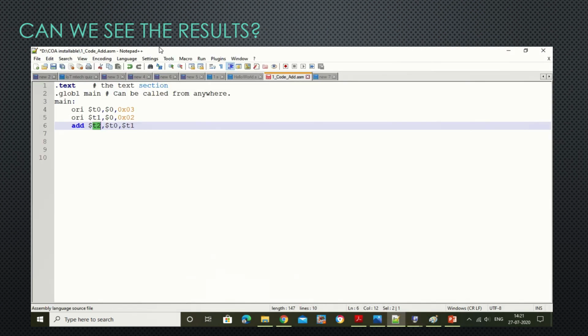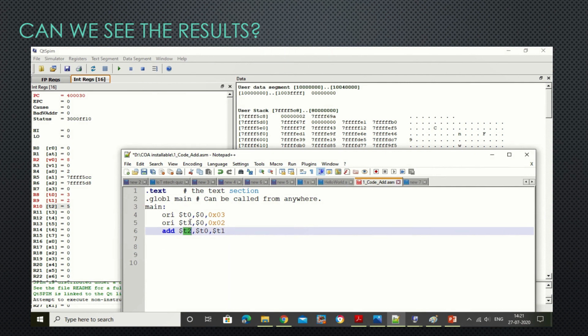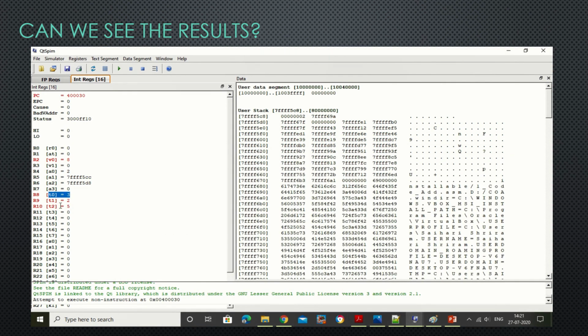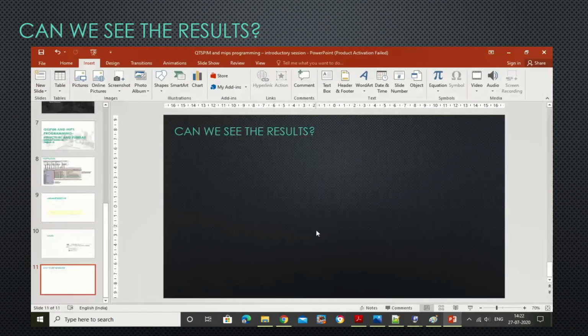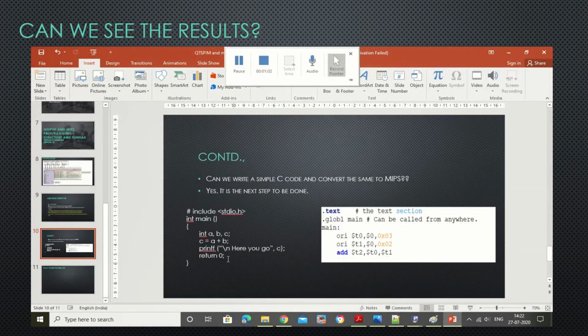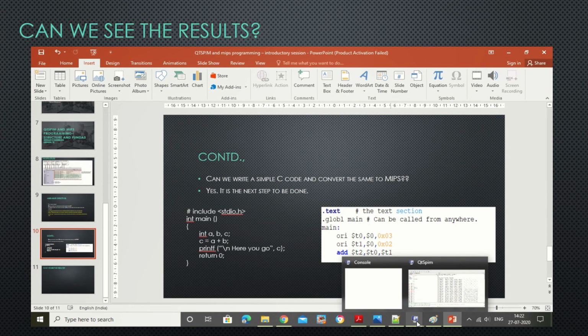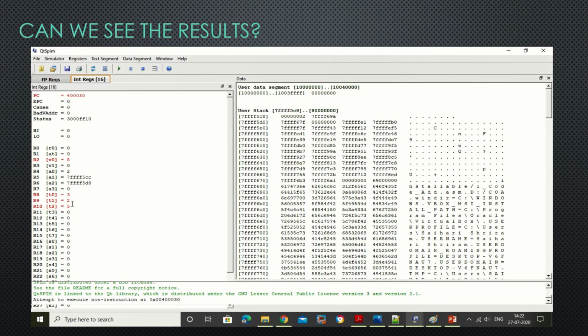Let's verify if that is what we had in the code. You can see that here T0 has got 3, T1 has got 2, and T2 has got 5, which is nothing but the result that we are bothered about. T2 has got the result. So 3 plus 2 is nothing but 5. That's what we are looking at, and this is how we can write a very simple MIPS code for an equivalent C code. This is very easy. Believe me, try it out.